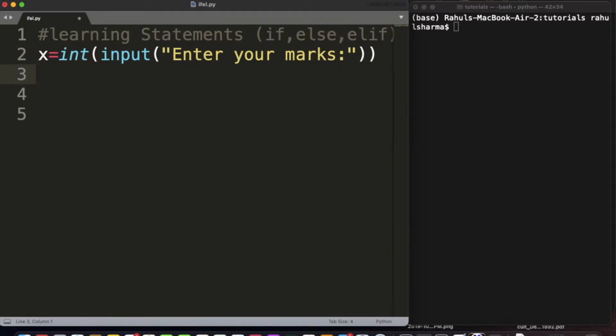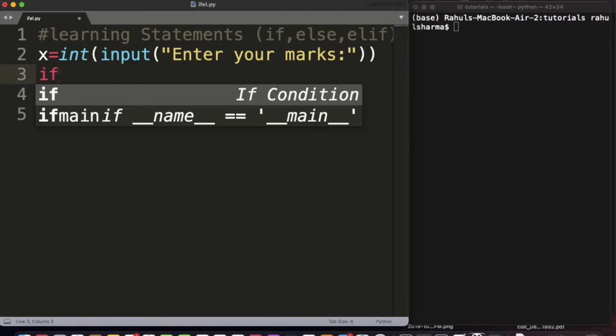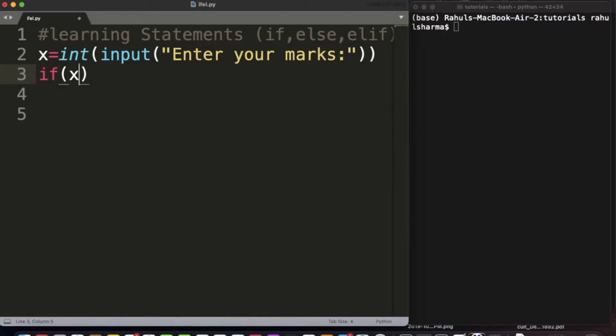In this we want the user to enter their marks, and those marks will get converted into an integer and finally get stored in x. If those marks are greater than 30, then the user has passed.